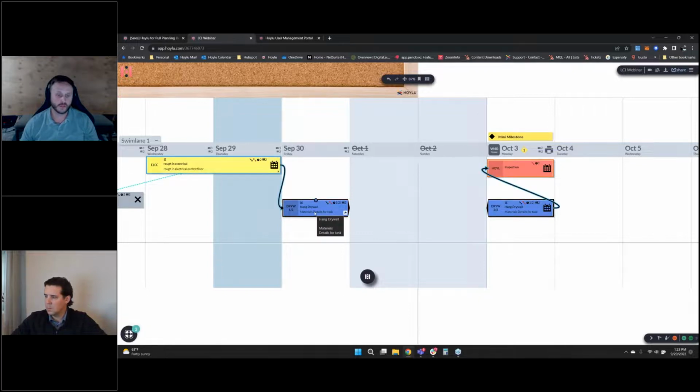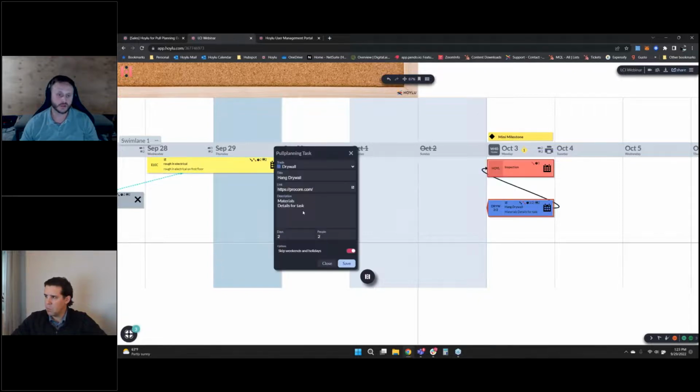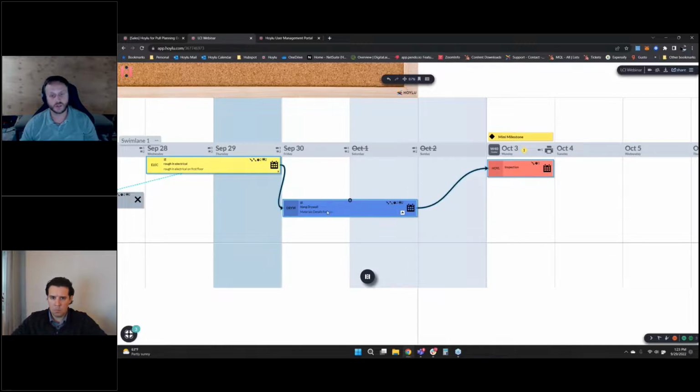And so to make that adjustment, I would simply click on the task, skip weekends and holidays. I would deselect this, click save, and now it allows me to work on this Saturday. And now all is well in the world. We're good to go. We can complete this sequence on time. But maybe one thing that we want to do is indicate that we're going to have to pay overtime for this crew, because they're working on Saturday and it's going to cost us more.